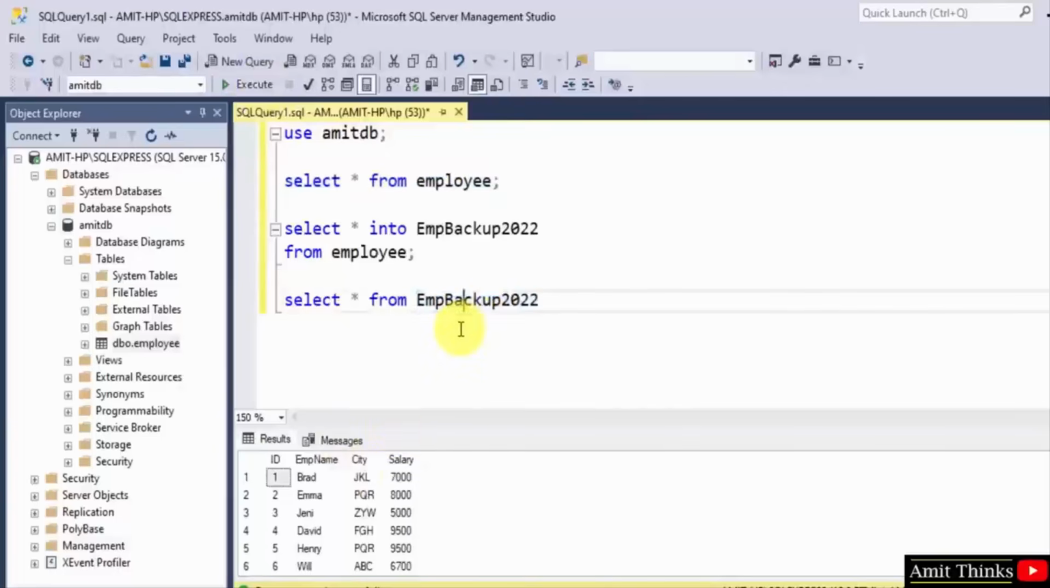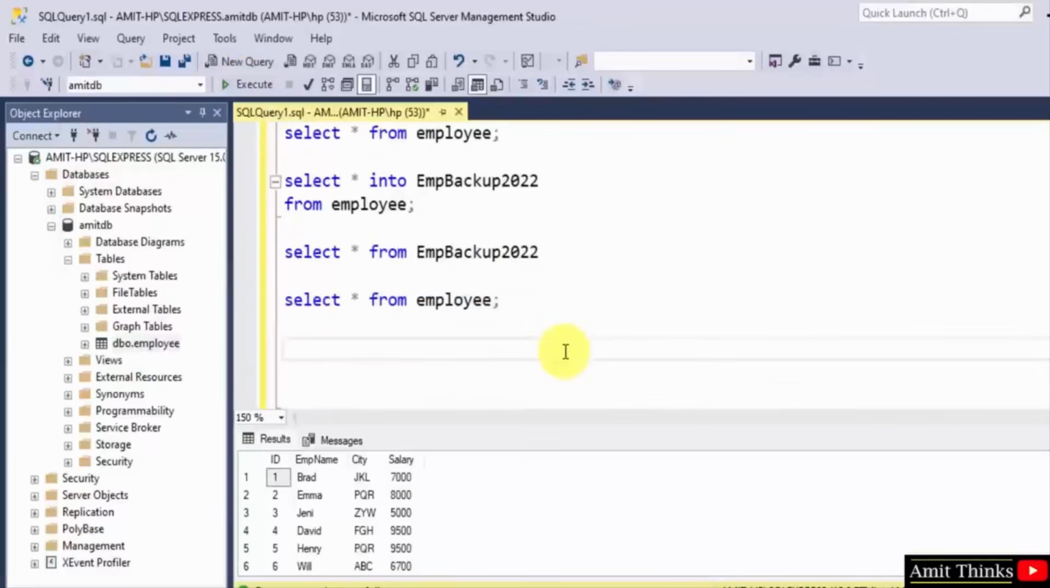Okay, in the same way, let's say you want only specific columns. So here is our employee table. Okay, so now let's say I'll just mention it again, our employee table, so that it's easier for everyone to understand.